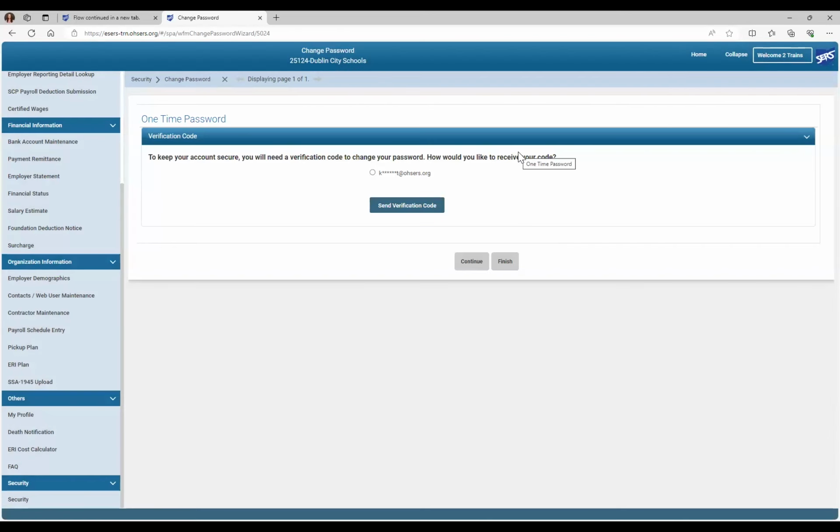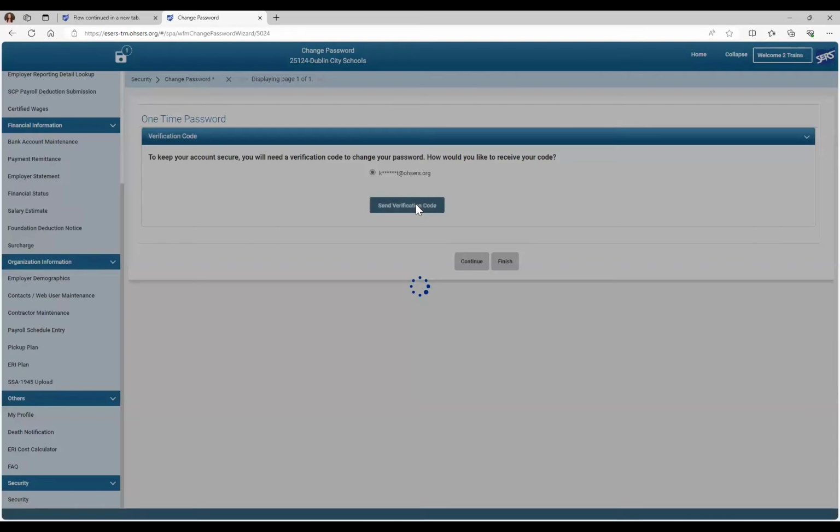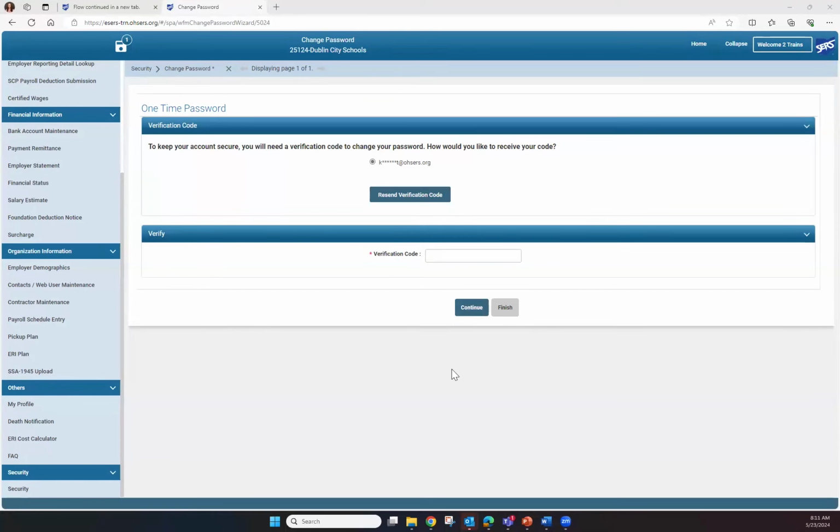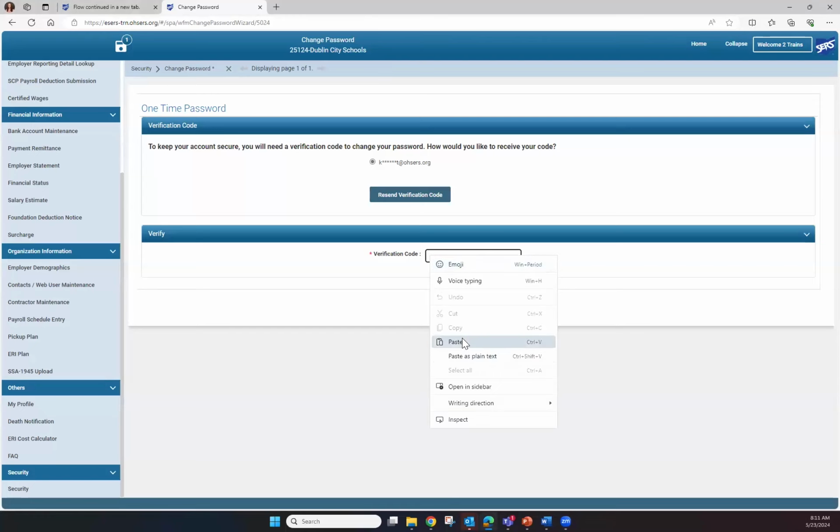In this example, we're going to have a verification code sent to the email address on file. Click Send Verification Code. eSERS will send you a new code through your email. Once you've received your verification code, enter it in the verification code field. Click Continue.